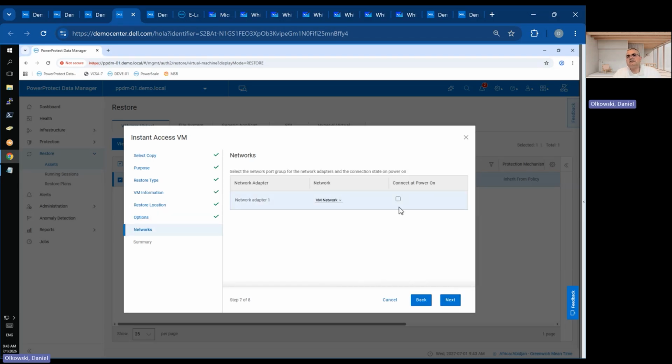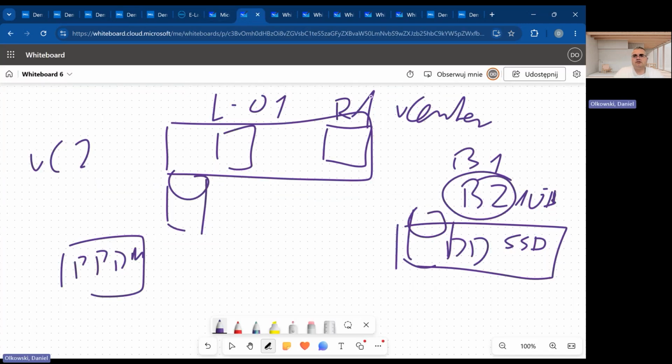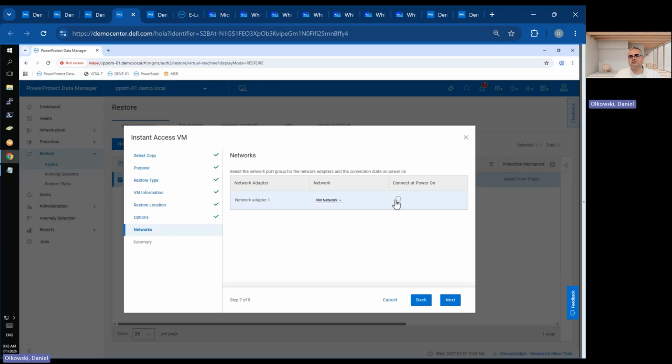Let's go next. And then he says, hey Daniel, it's good to not connect the network, because if this R1 will be booted, then of course the IP here and the IP here will be the same. So I recommend you not connect the network adapter during booting, so it will be isolated, or maybe connect it to any other network, because otherwise you will have an IP conflict.